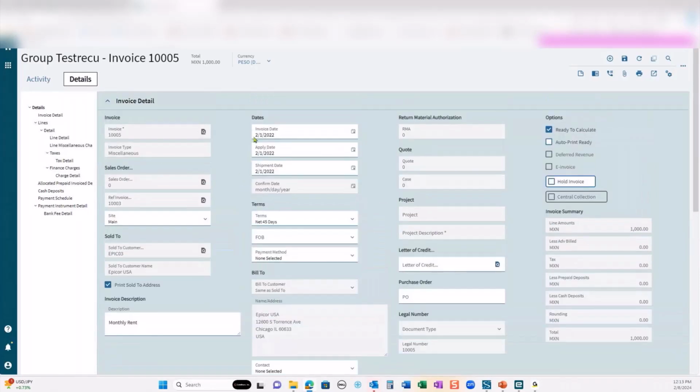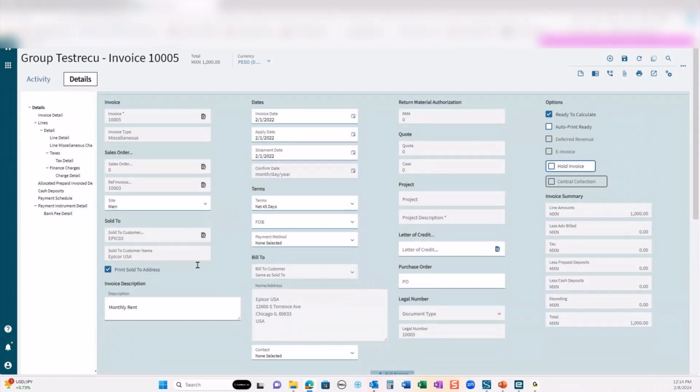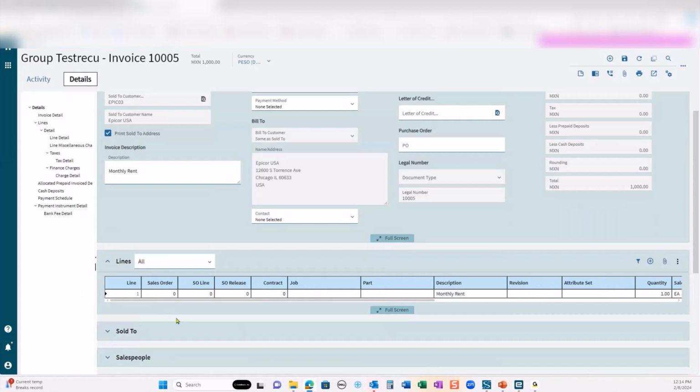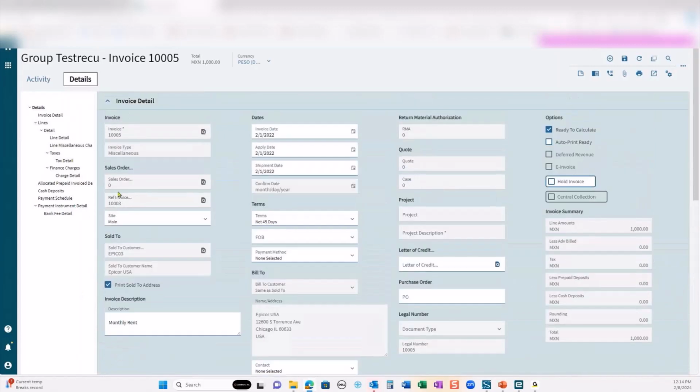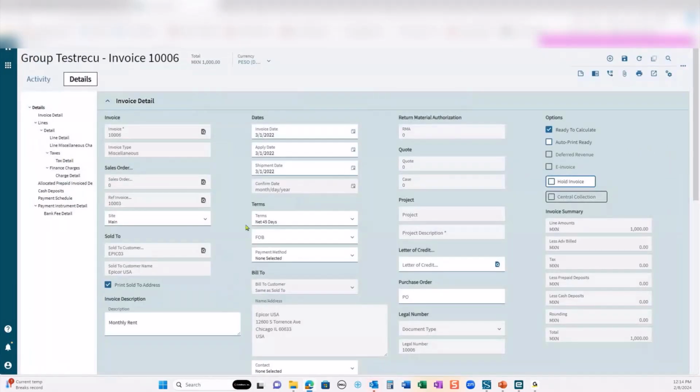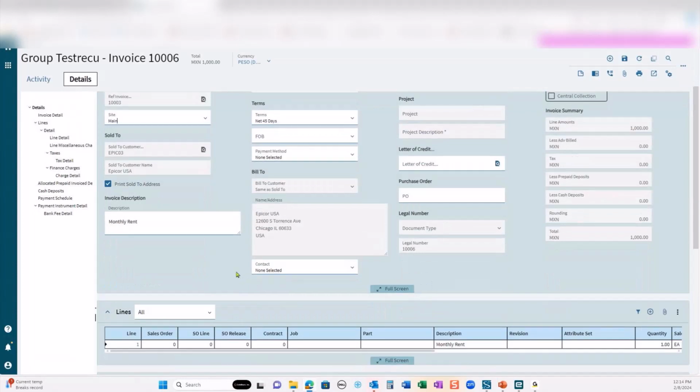It gives us the apply date of 2/1 of 2022. It shows that it's ready to calculate, and all the information came in. And my lines came in as well and are showing monthly rent. So when I pulled this in a second time, now if I go to 1006, and you notice the date here is March 1st of 2022, it changed the invoice date to 3/1 of 2022, and I kept the reference invoice at 1003, which again was my initial one.